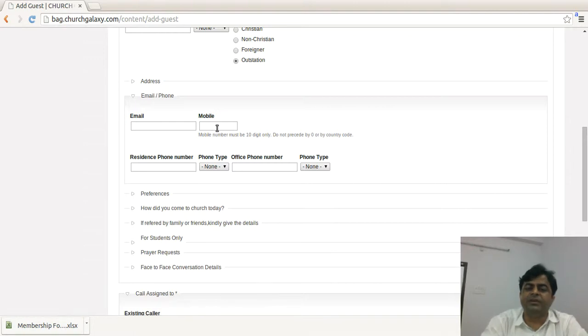Be careful that the mobile number should be 10 digit only, because in future we want to send SMS, and SMS works only if it is 10 digit. You should not proceed with a 0 or a 91, okay, or plus 91. It should be absolutely 10 digit number. And you can choose the phone type.